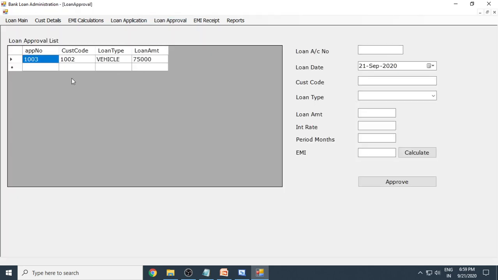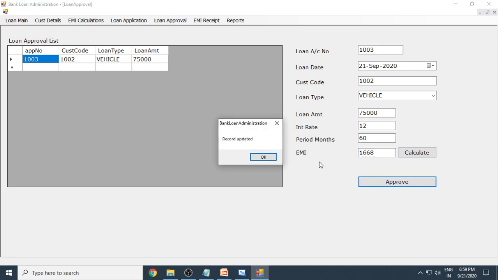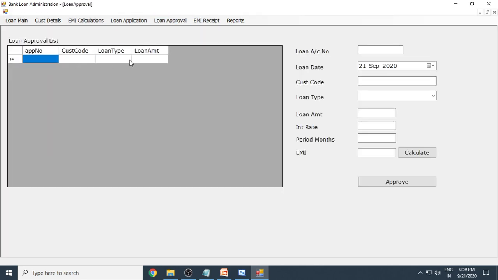Now loan approval. Now you can see which loans are applied. The list will come here. So we can decide whether to approve the loan or not. If I click this, all the details will come. Then we can put the interest rate and period, so 60 months. Then if you calculate the EMI, you'll get 1,668. Now we can approve this loan. Once the loan is approved, it is approved. If you go to loan approval, there is no more data here.